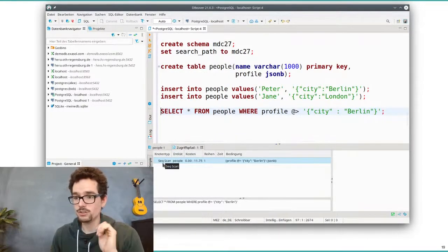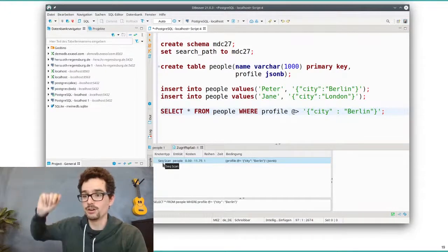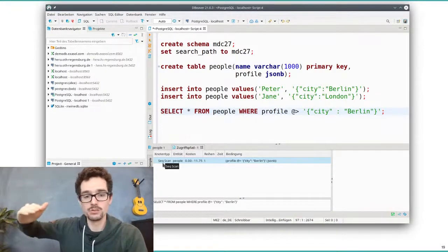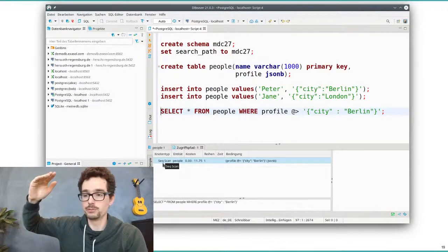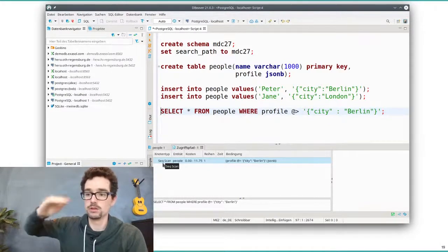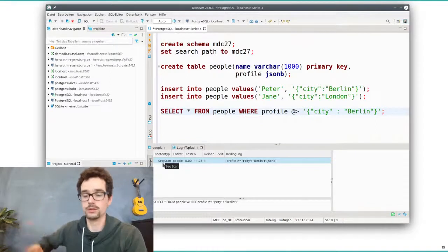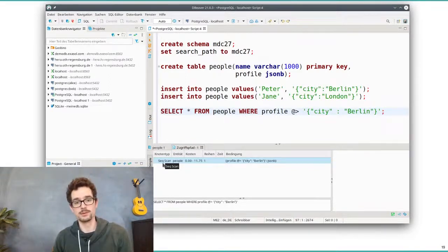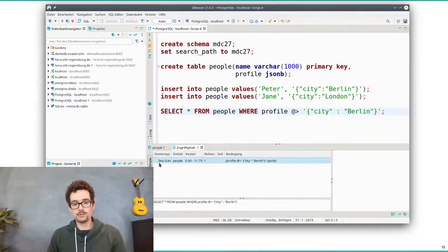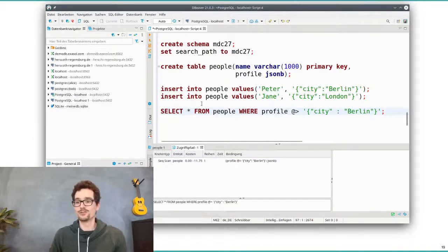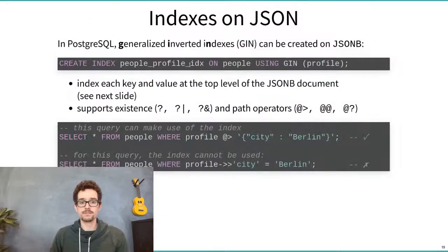A sequential scan always means O of n. So you have n rows and all rows are inspected. Is the city Berlin for the first row? Yes. For the second row? No. And this is done for all rows in the table. The reason why a sequential scan is used here, okay, first of all, we don't have an index.